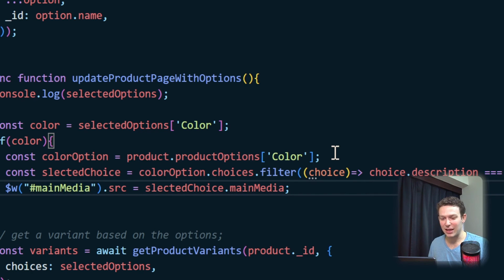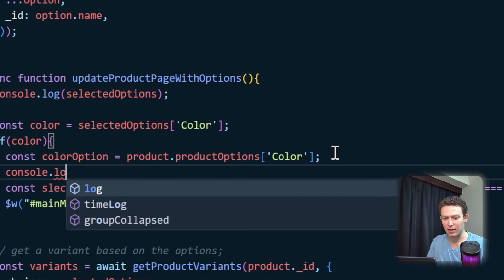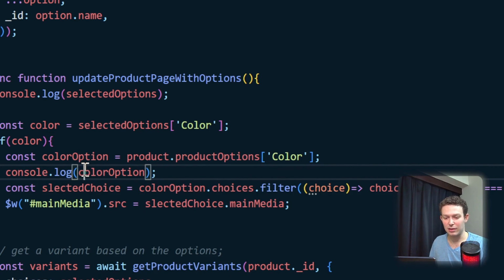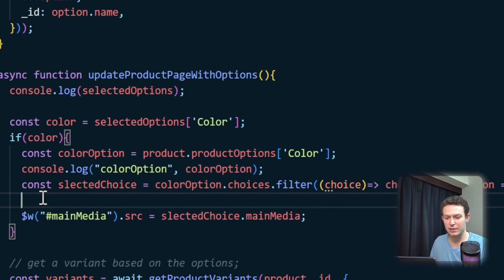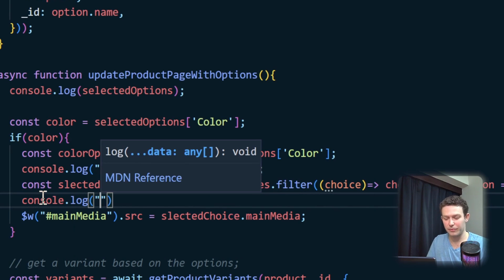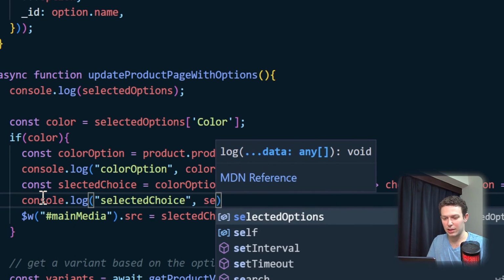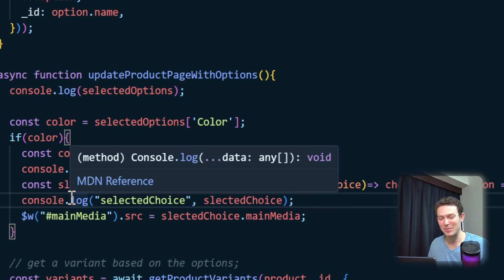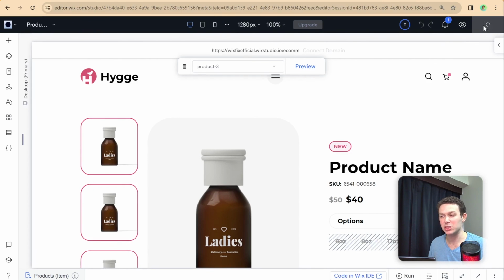So let's first log our color option. console.log colorOption, and let me add a little tag here so we know what it is. And then let's also log our selected choice. console.log selectedChoice. And of course, if this is all working, we don't need those logs, but better safe than sorry. So let me zoom out right now, and I'm going to go ahead and publish these changes.